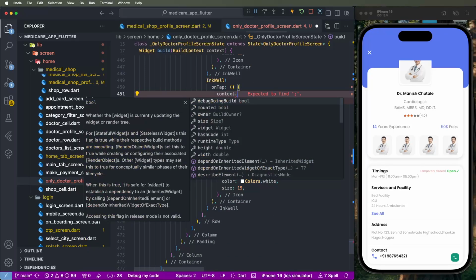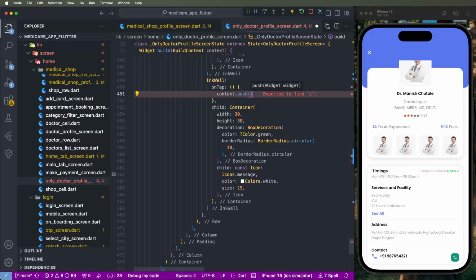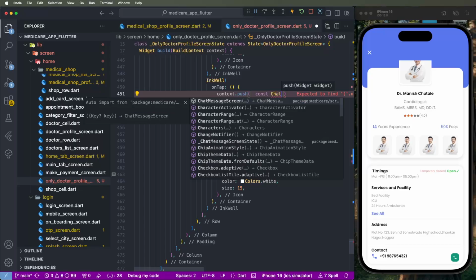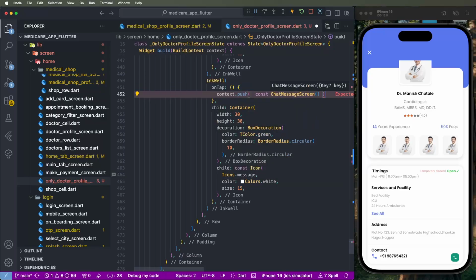So we open this, the context dot push extension method, and we need to call this inside the buttons. If you have not seen the second video, please see the second video, where I explain how to create the context push methods. Now we need to set the context, give the chat message screen, configure the chat message screen like this, add the semicolon, and save.